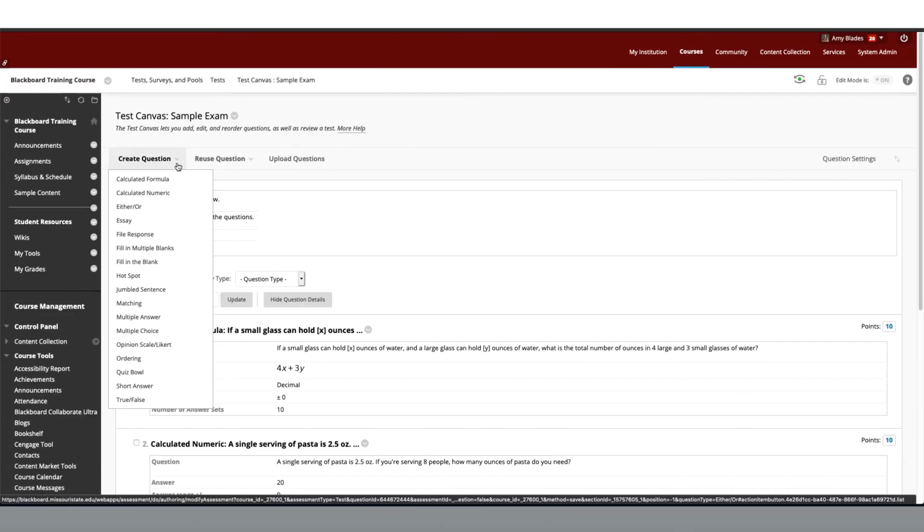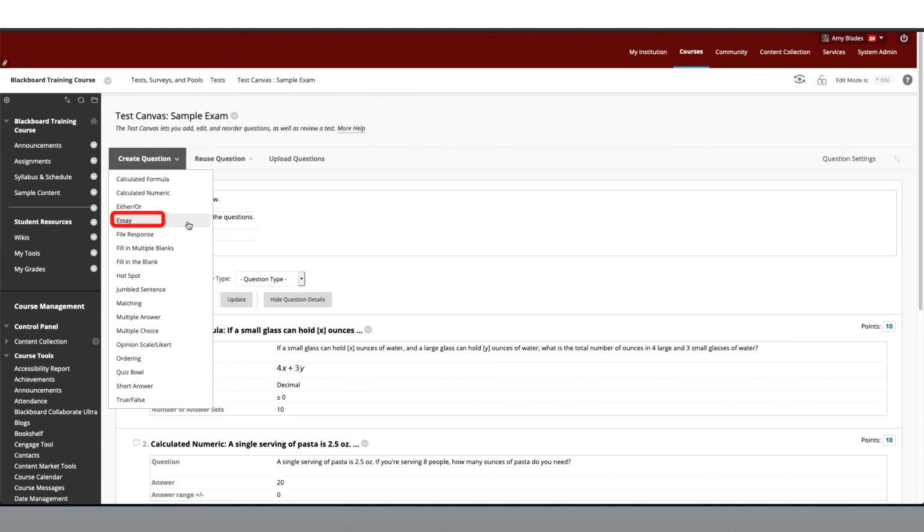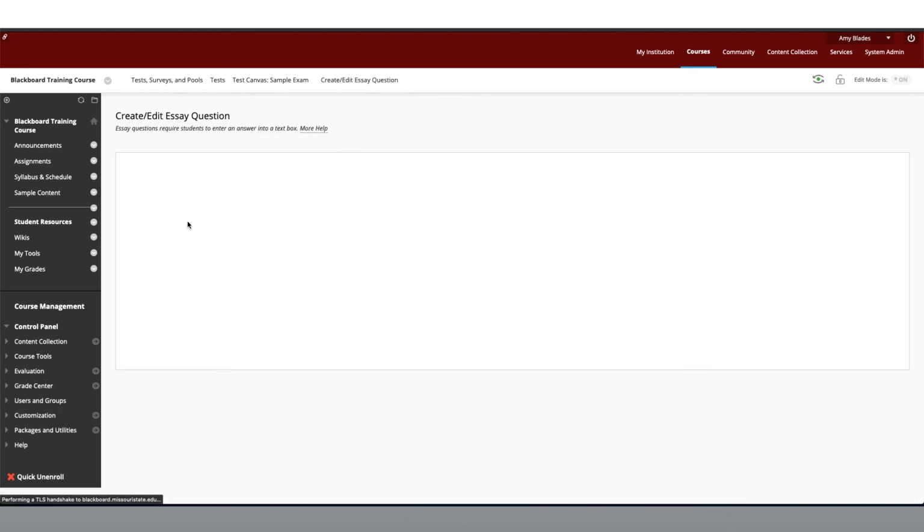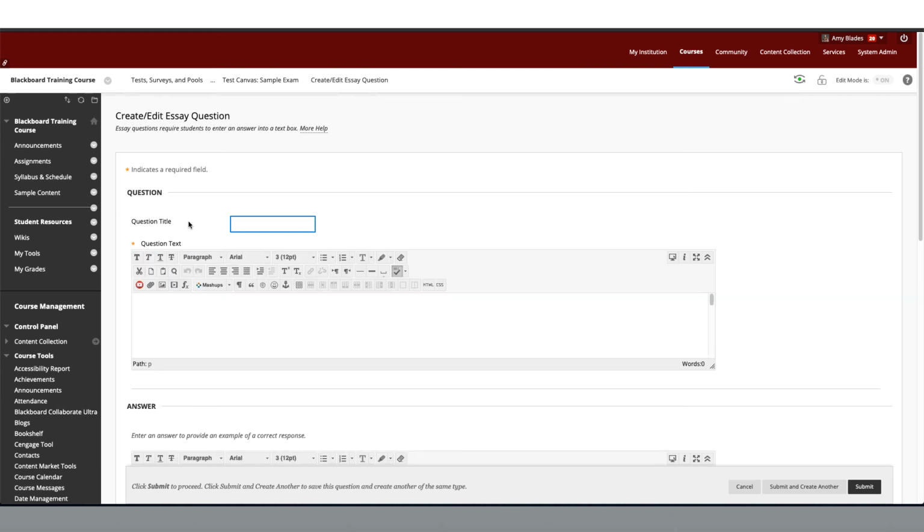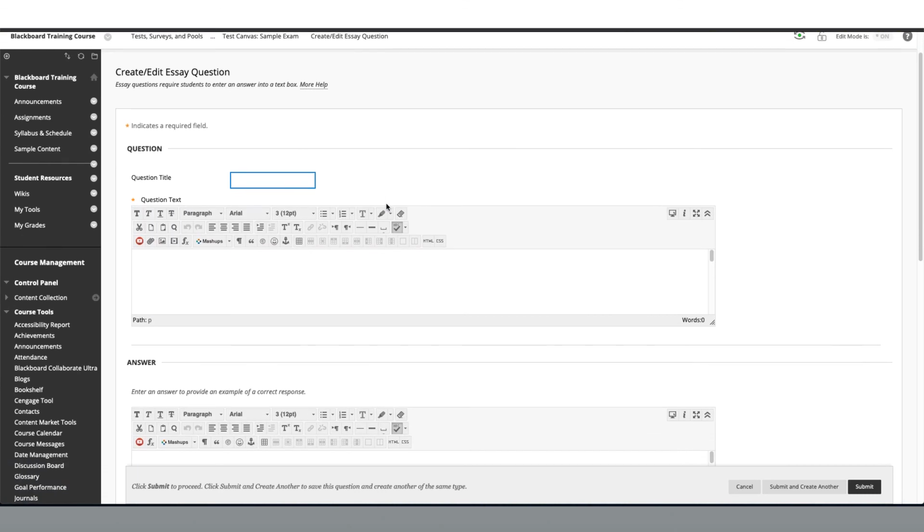An essay question requires students to type their answers into a text box. When using this question type, Blackboard is unable to automatically grade it. You will need to manually grade these types of questions.